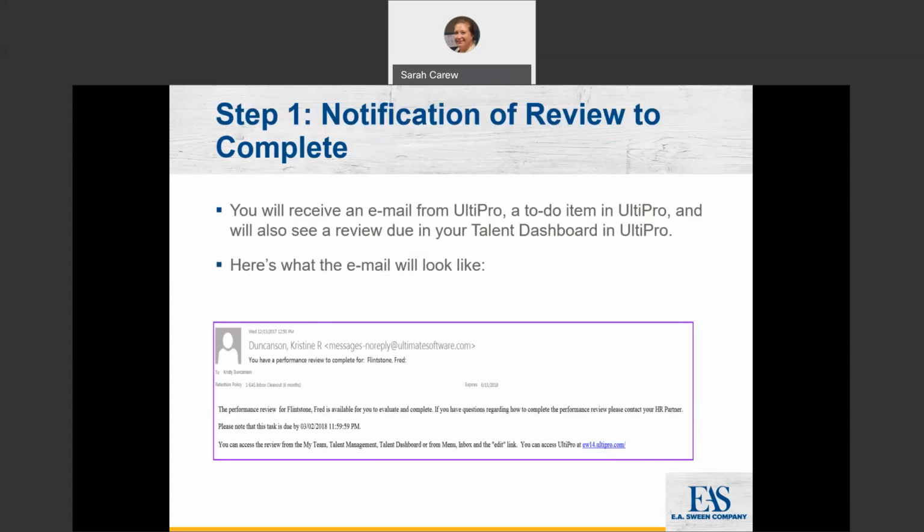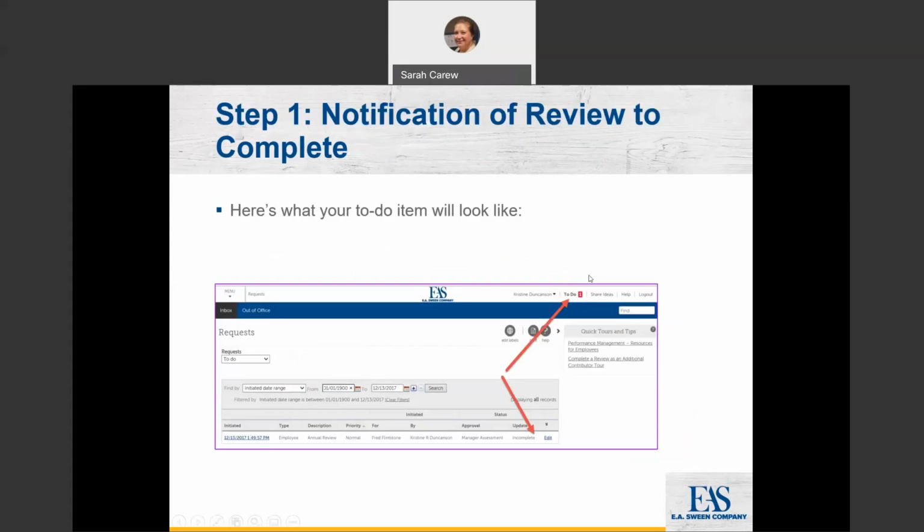So once Christy kicks off the performance reviews, HR distributes them. You as the manager or supervisor are going to get an email notification saying, hey, it's time for you to do Fred Flintstone's review. And there'll be a link in that email that directs you to UltiPro. Once you get into UltiPro, you will see your to-do item. There's a little badge that pops up, meaning you have an action item to complete. So you can click on that link, and it'll bring you to the screen of all your to-do items.